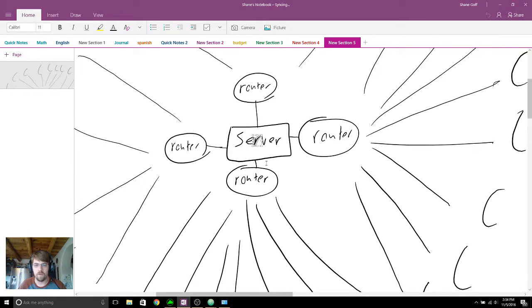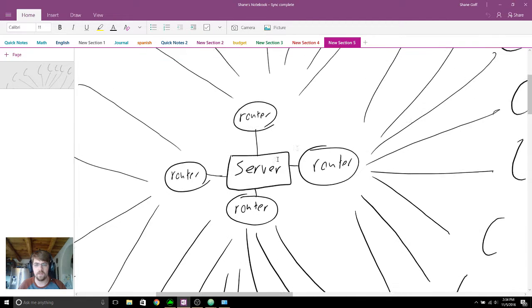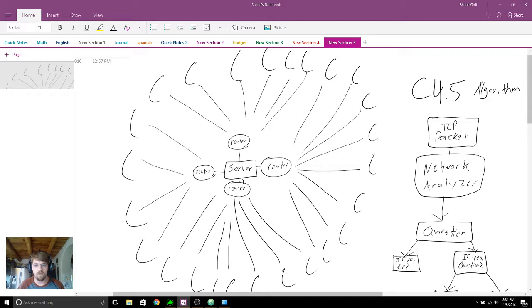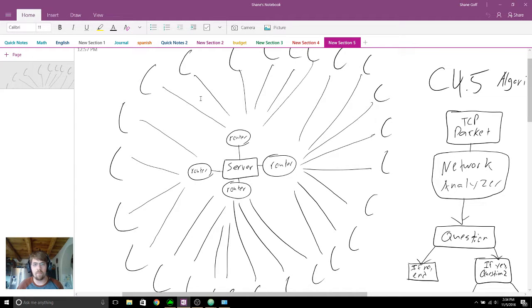You have your server and you have all of the routers that connect all of the computers all over the place to that server. And what happens is some of these computers are infected with a virus that causes them to essentially just slam the server with packets over and over again until the server can no longer keep up with requests. That part is simple enough.